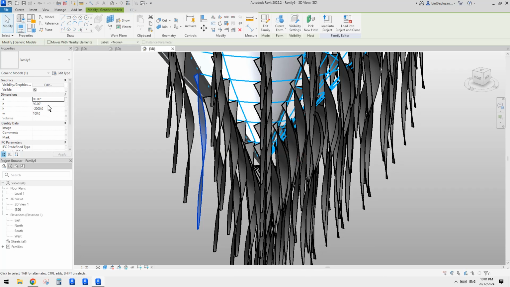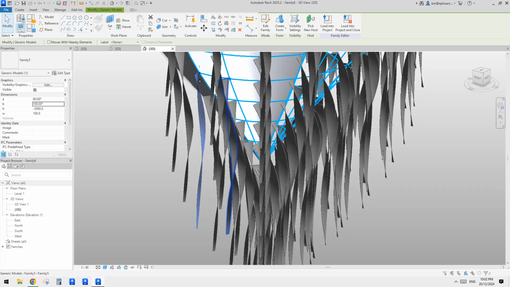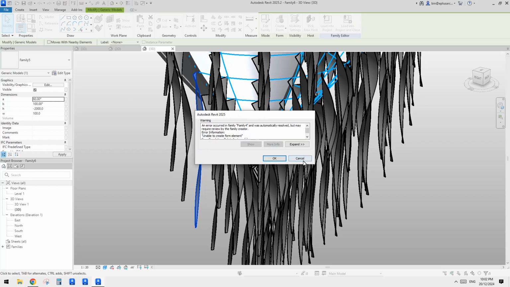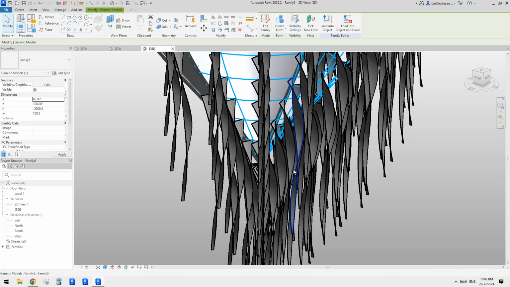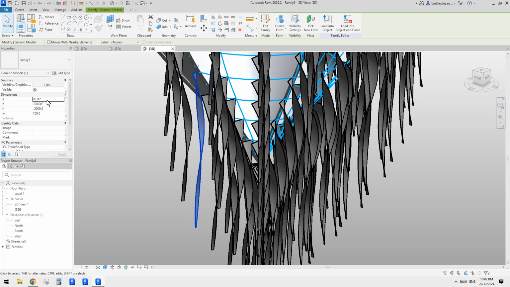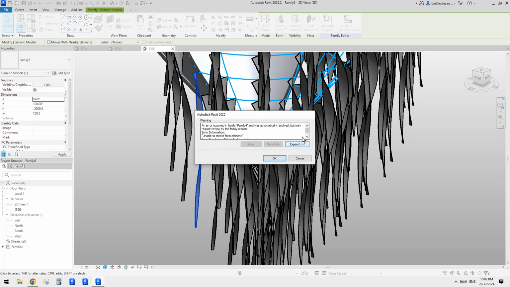Still doesn't work. B 45 degree. Yeah, this one's fine. Doesn't really matter because it will not change the shape of this at all. But this one will. So it means at some stage it will break this family. So if I type in 0, it doesn't work. It will delete the family.